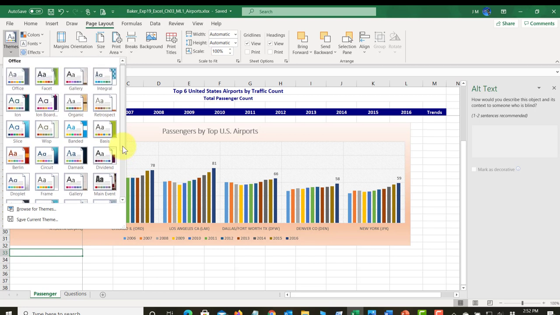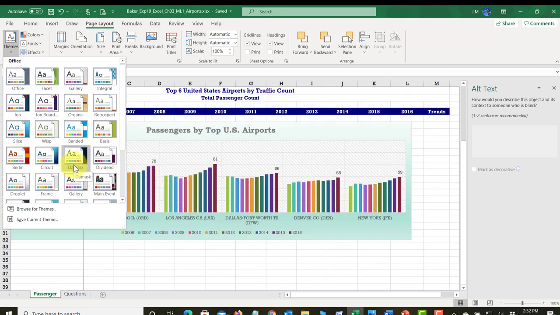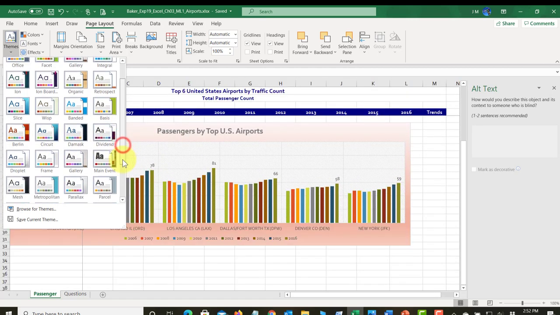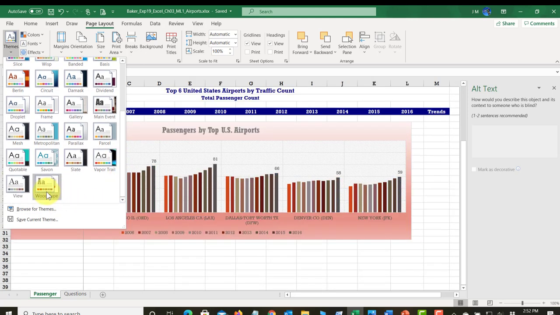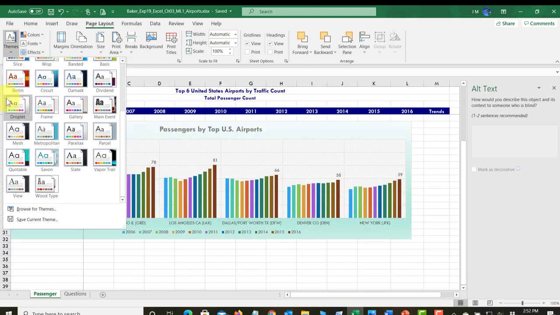And the first thing I want to point out to you is that they are not in alphabetical order. So I have Wisp, for example, up here. Then I have Damask and Dividend. Damask, how do you say that? So I want to look through. I do not see Slice.